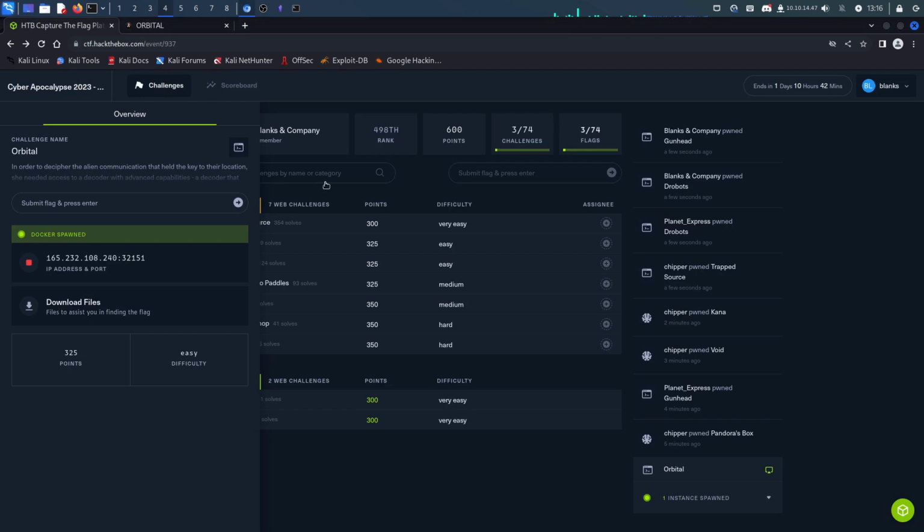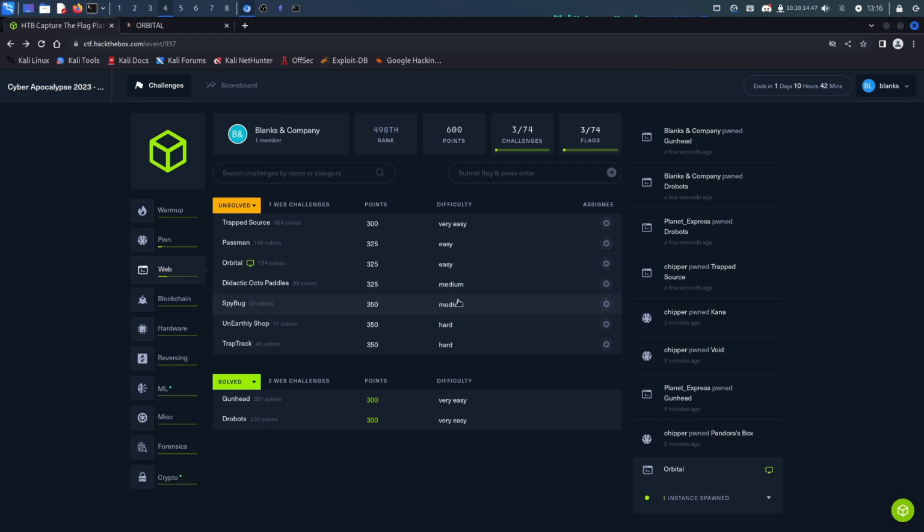Orbital is a pretty nice challenge, in my own opinion. I would say it's between easy and medium level because it takes a bit of knowledge, and it's a fun vulnerability to find eventually. However, it's not very common, at least not for me. I haven't had the chance to actually exploit this vulnerability many times, but it was pretty fun.